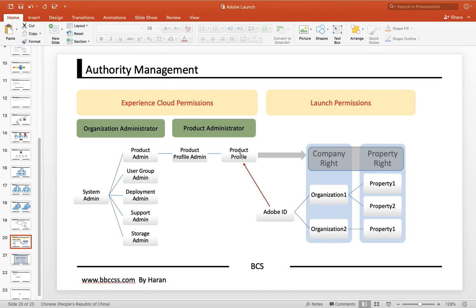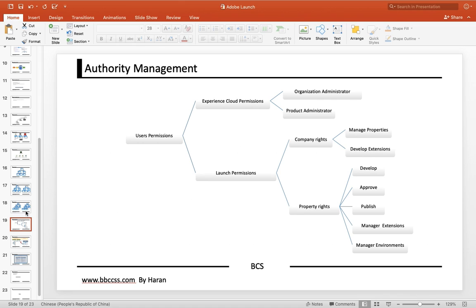And Launch permission. Launch permission is the Launch permission type, including company right and property right. Company right has manage properties and develop extensions. It is the Adobe Launch organization level. We can see it in this part.